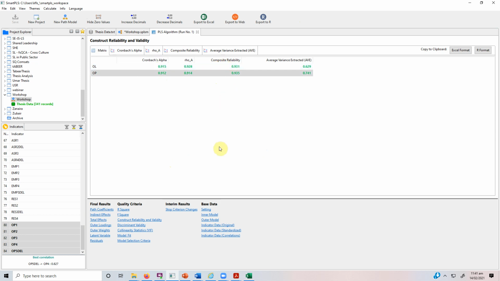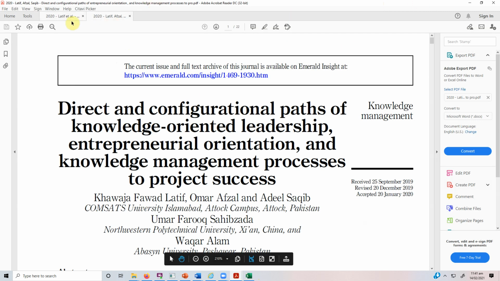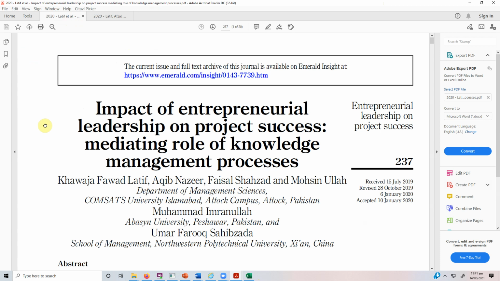Now, before going further, let's see how you report this in a paper. If you're doing a thesis, it's always recommended that you briefly explain what reliability is, what methods you are using, and what the threshold values are. So just give your reader a background as to what it means and how you are going to use it.